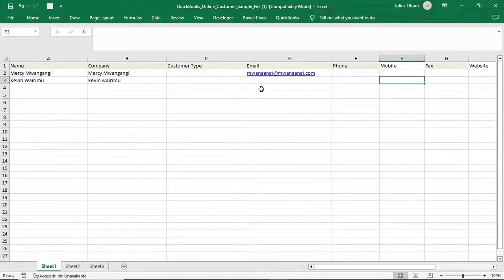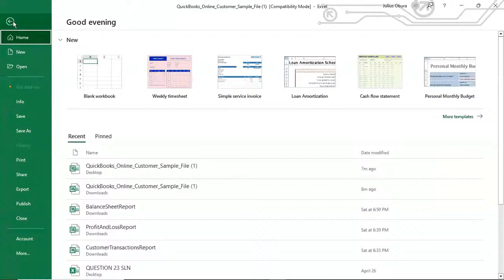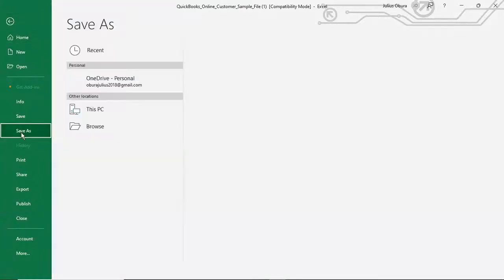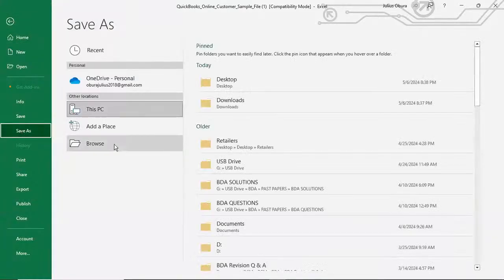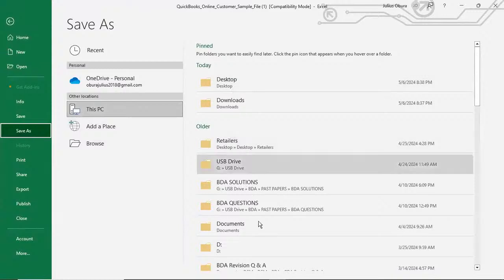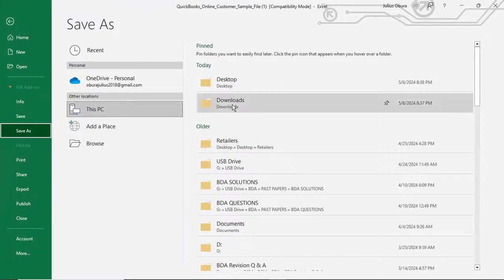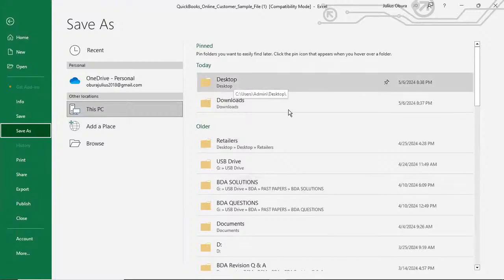So what will I do? I'll simply come to File, Save As. From here, I will choose the location where I want to save it. If I want to save it in my downloads, on my desktop or wherever, I select the location, retain everything as it is, and click Save.